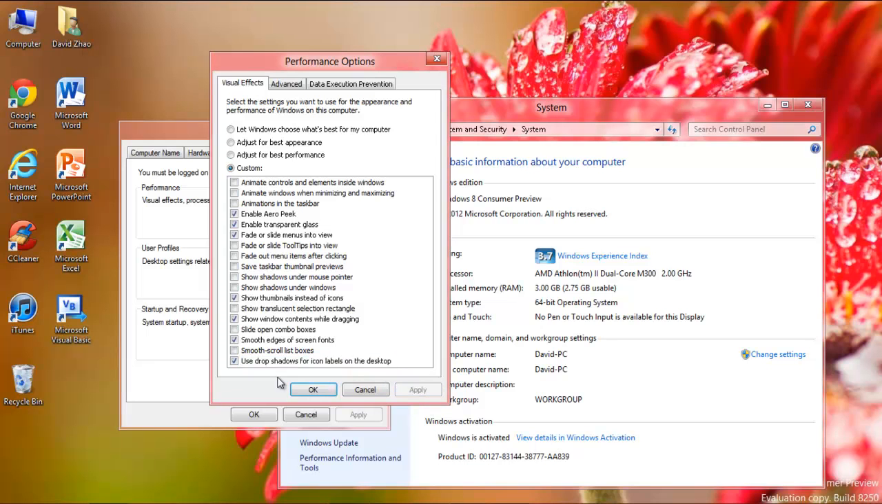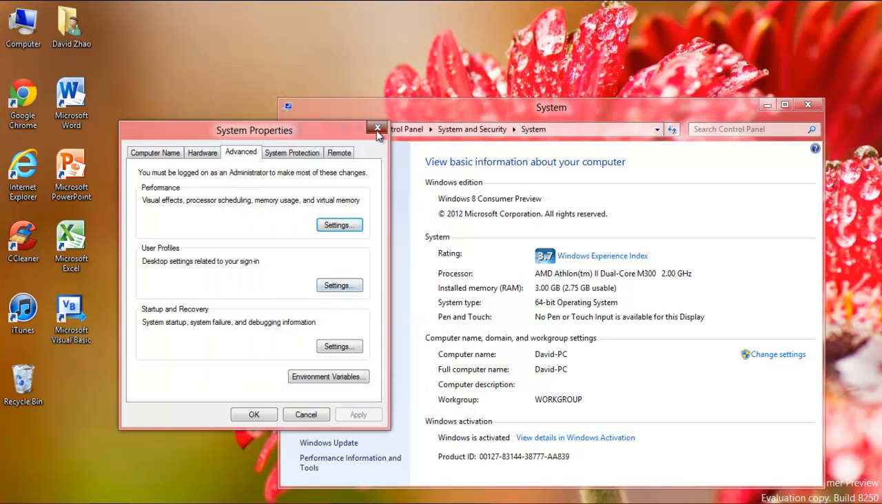And you can hit apply. And as you can see, everything looks nice, everything's more or less the same. It's just that some of the little things that take up RAM and processing power are disabled. So yeah, you're going to do that if you really want performance.